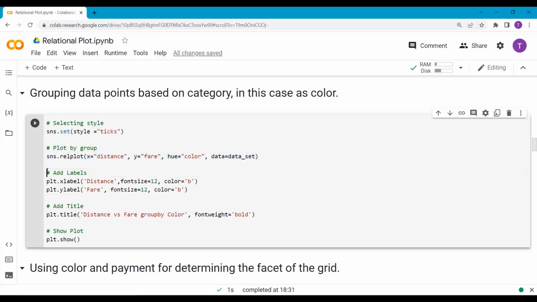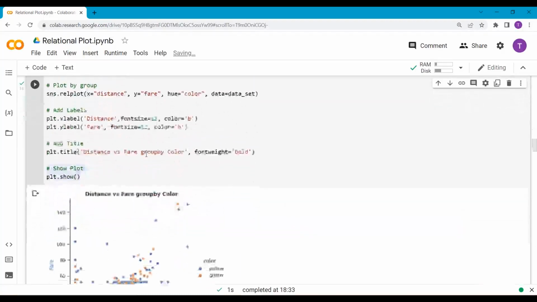Again, I want to add labels. So I call x label and the y label function. For adding the title, I call the title function. And to show the plot, I call the show function. Now I execute this cell also and show you how these plots look like.